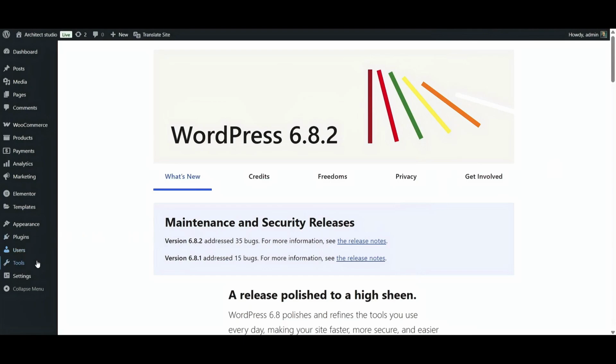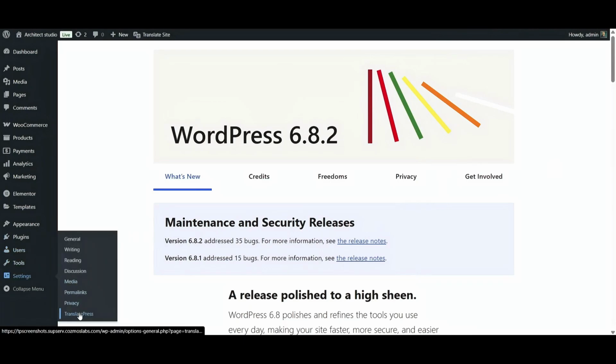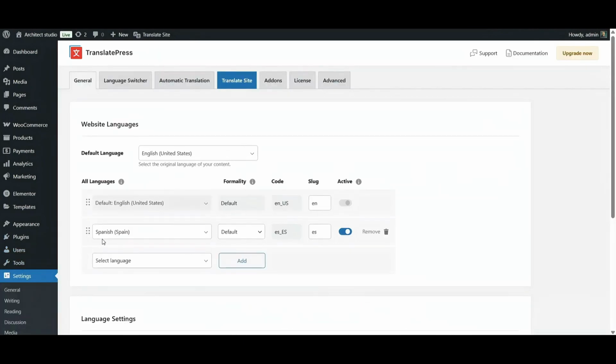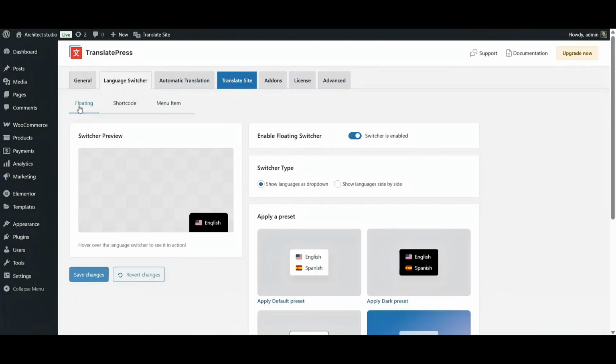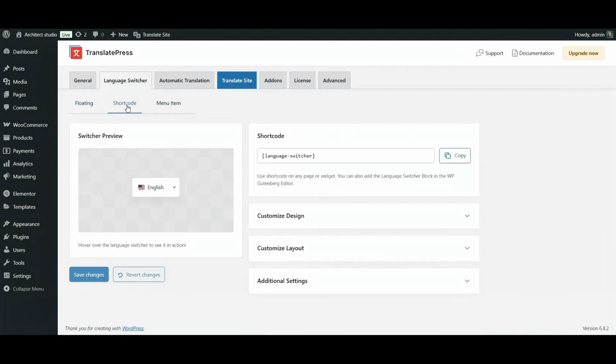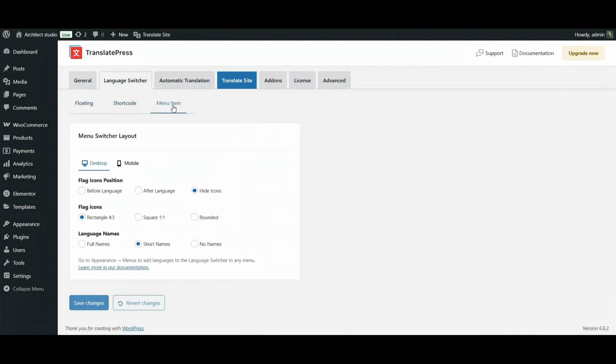With your plugin installed, go to Settings, TranslatePress Language Switcher tab. Here you can configure and manage all your switchers in one place, whether you want a floating dropdown, a menu item, or even a shortcode or block that you can place anywhere on your site. Let's go through each one quickly.